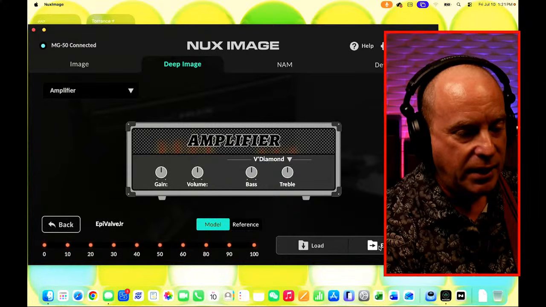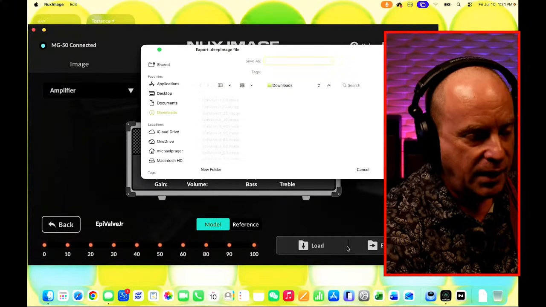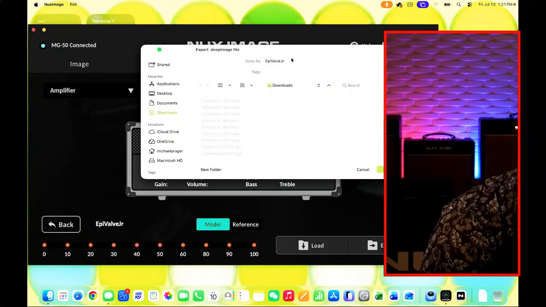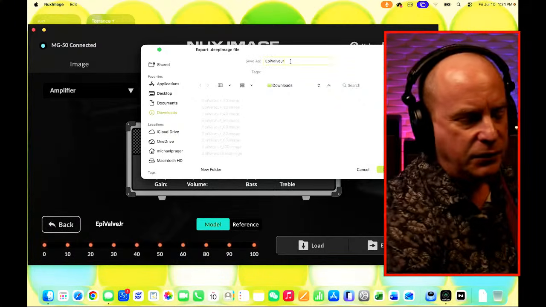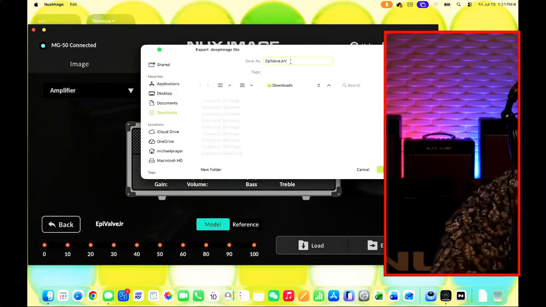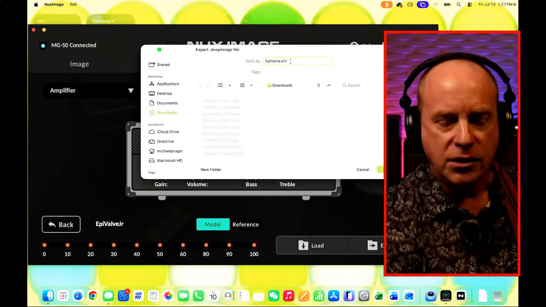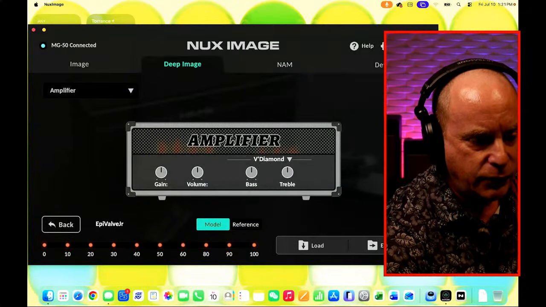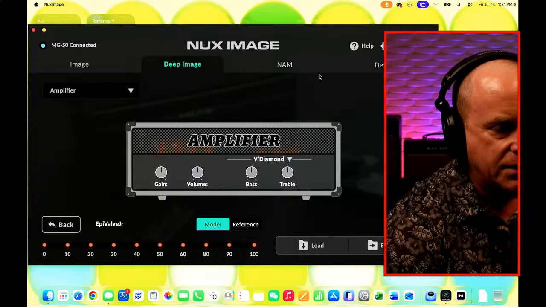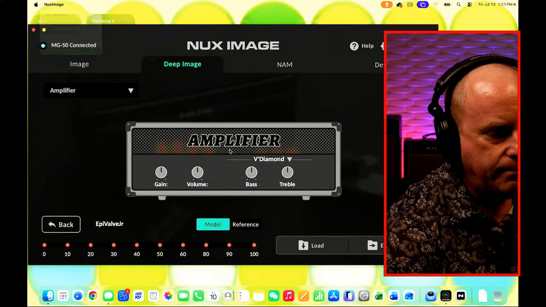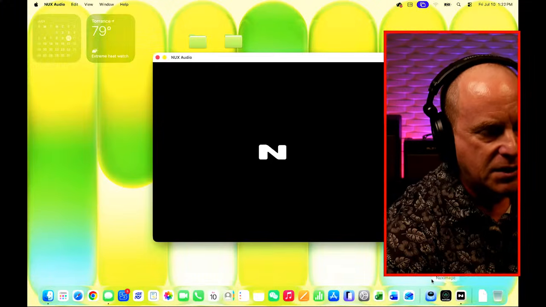And at that point now, I'm just going to go ahead and export. In this case, I'm going to go down here in Valve Junior, but I'll put a V on the end. That way I know that it's got the Vox EQ on it, and I'll go ahead and hit save. And there we go. So now it's all set. At this point, I can go ahead and quit this app, and I can go right to the NUX audio app.